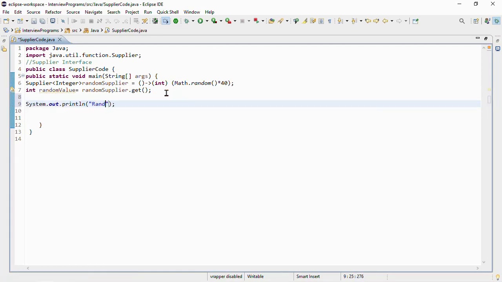Pass the message as "Random number" plus variable randomValue.